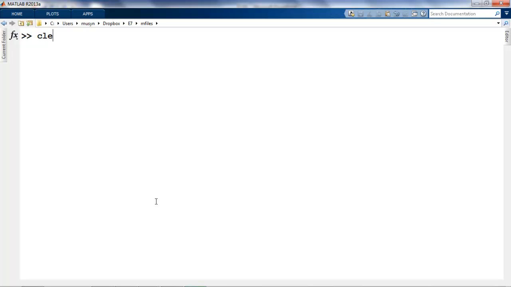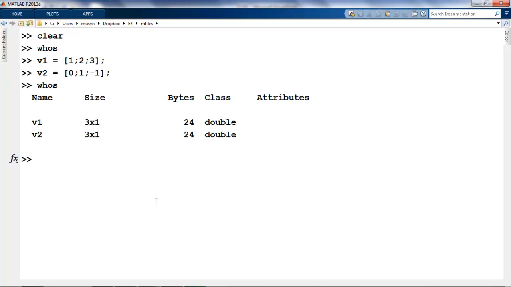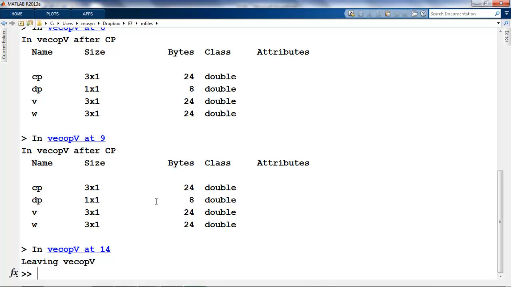We'll start by clearing, and who's shows that nothing is in the workspace. Let's create V1 and V2. Now who's shows that the workspace has two variables, V1 and V2. dbstack returns nothing, indicating that no functions are running. We'll call VecOpV. This will produce quite a lot of printout and return command to the command window. We'll scroll back through the printout and discuss each term. Let's scroll back and see what happened.